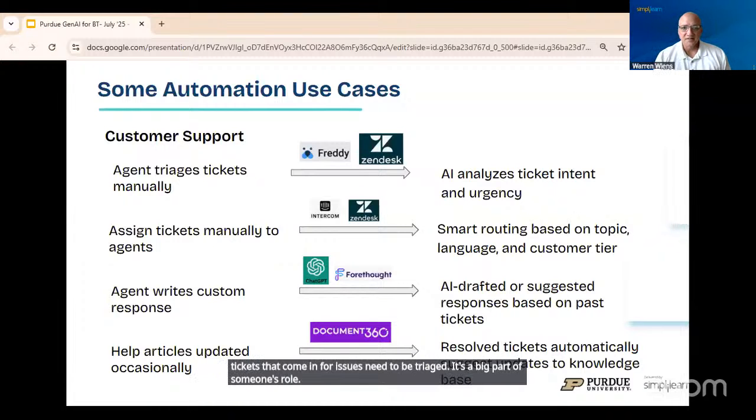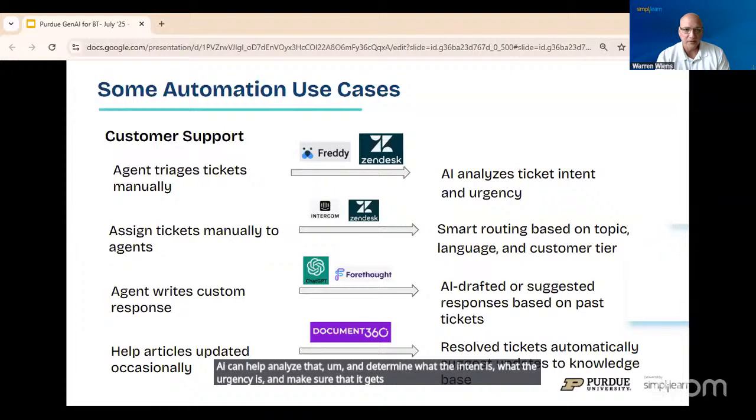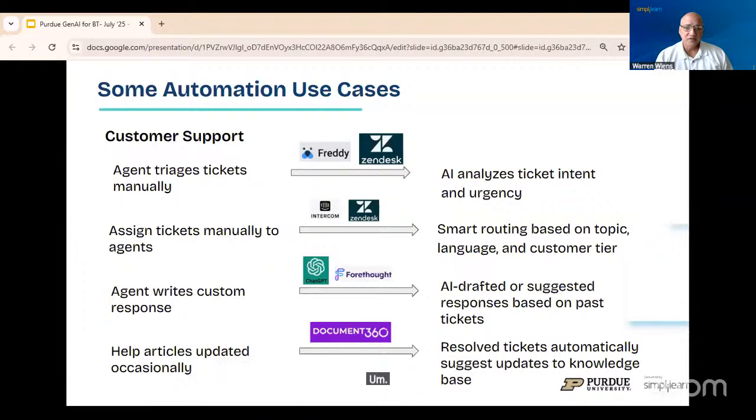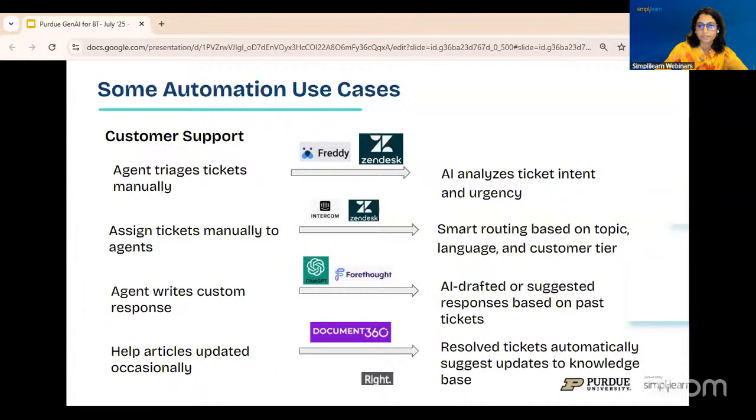AI can help analyze that and determine what the intent is, what the urgency is, and make sure that it gets through the system appropriately. Normally, you'd have to assign those tickets manually to someone to follow up on, but smart routing with a workflow can make sure that it gets to the right person with the right sense of urgency attached to it as well. Right. You can write custom responses.